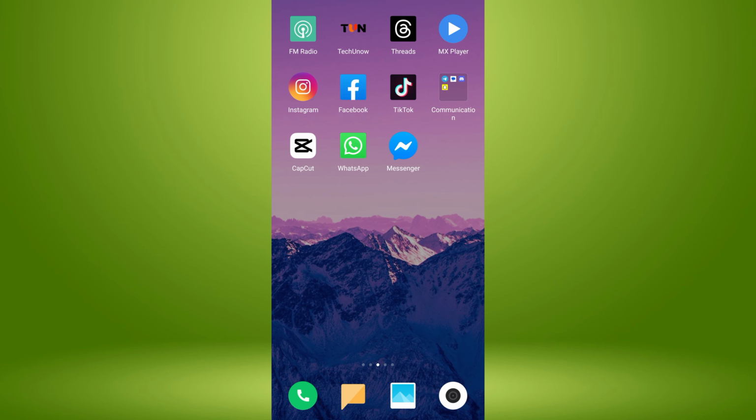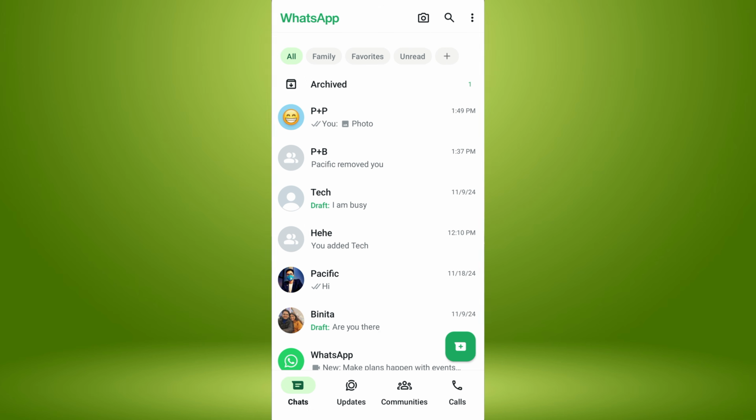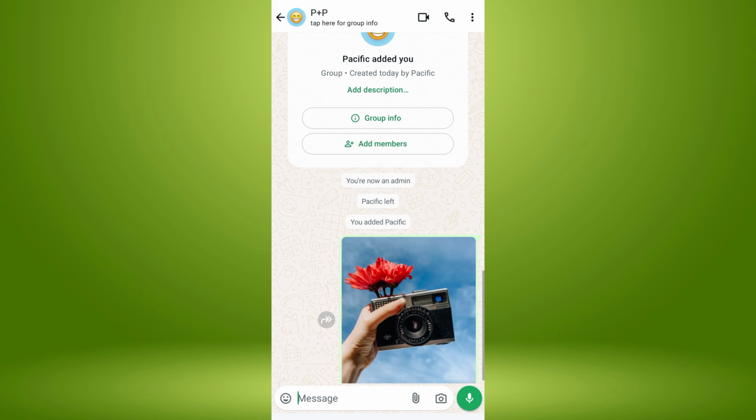To delete a WhatsApp group permanently, first, open the WhatsApp application on your mobile device. Once you are on WhatsApp, you will see a list of chats you have made before. Now, find and open the group chat you want to delete. Make sure you are the admin of that group.